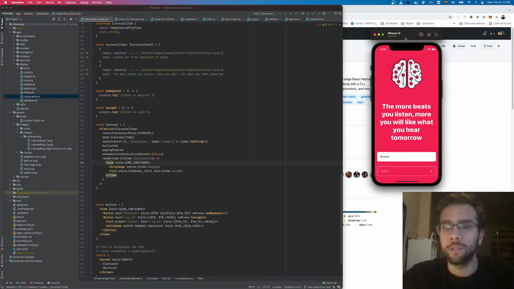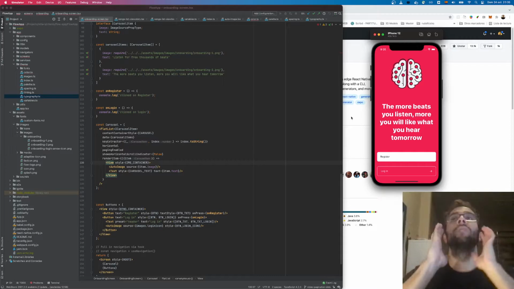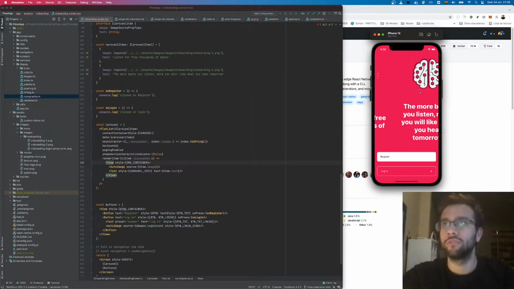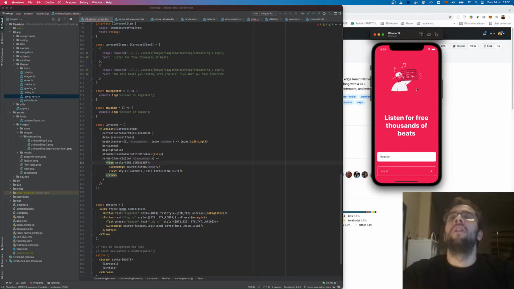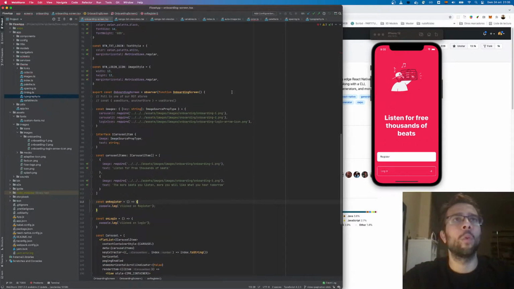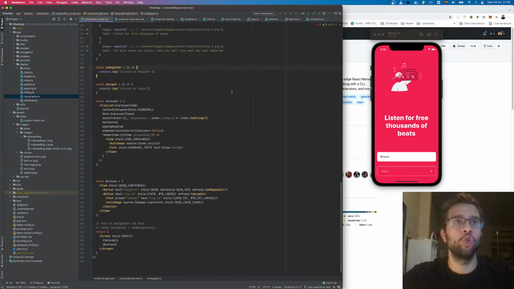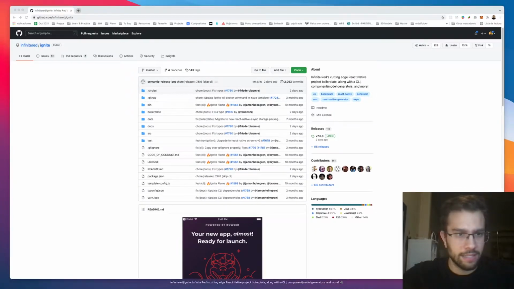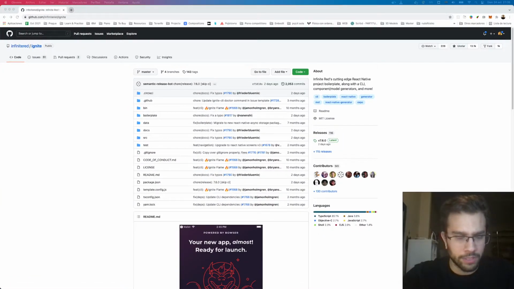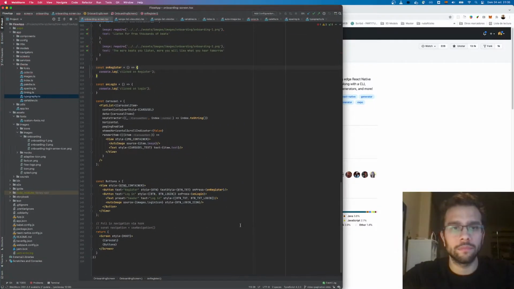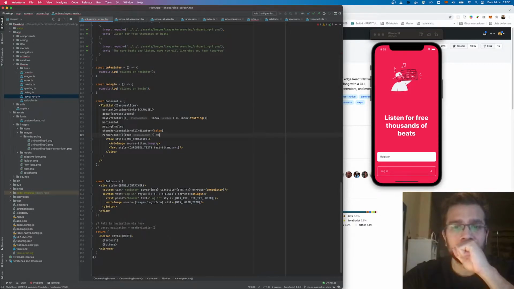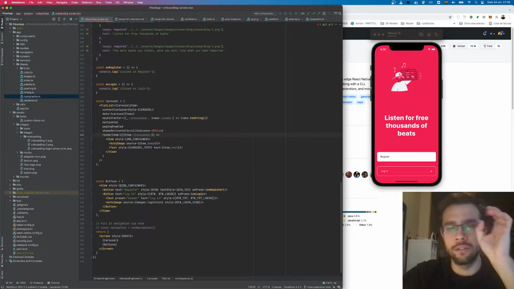So what do we want? We want two dots. We have two screens, two images. So what's the first thing we will have to do? The first thing we have to do is to add the pagination.